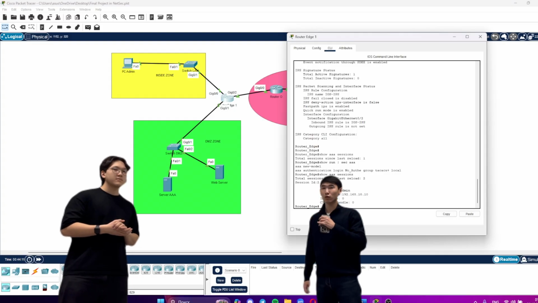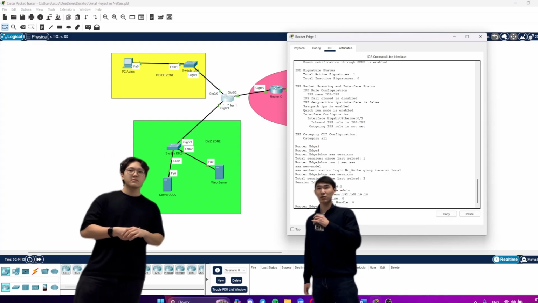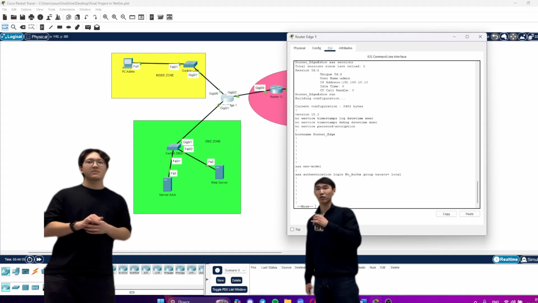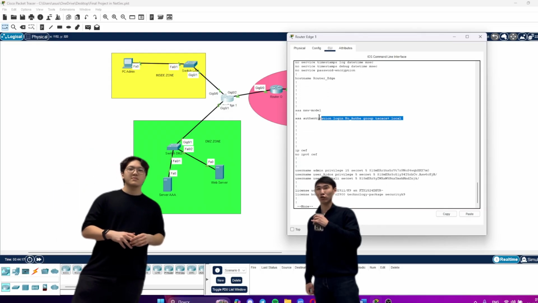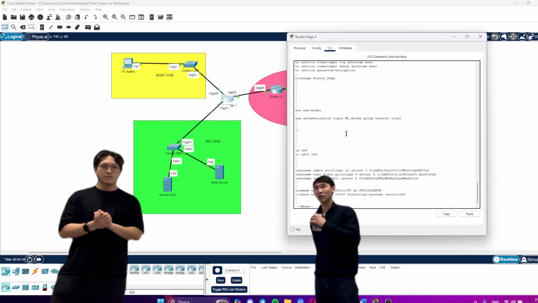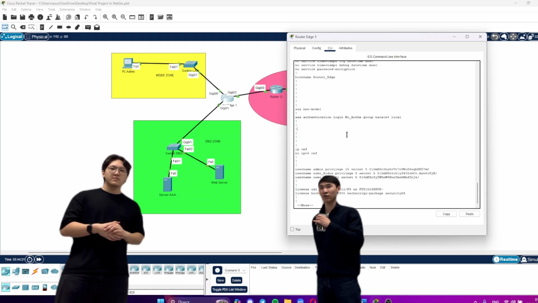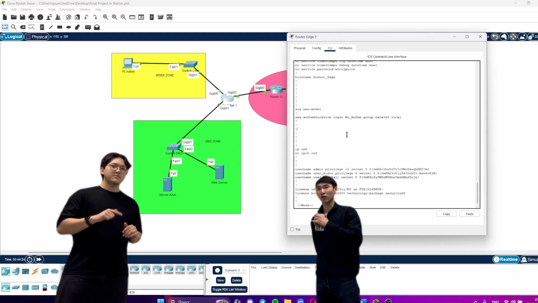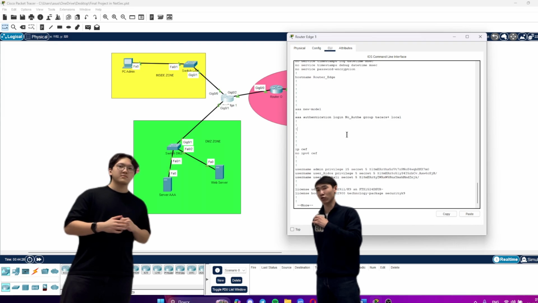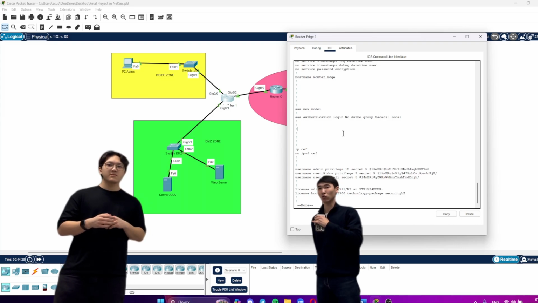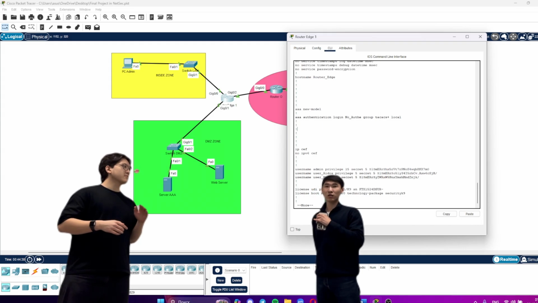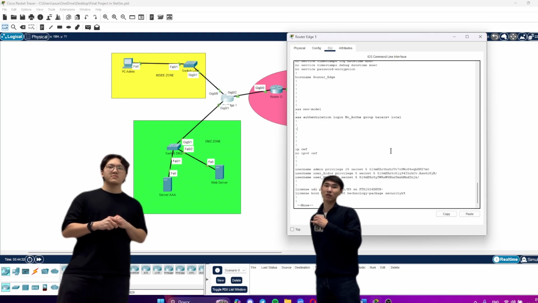And also, security is useless without visibility. I configured syslog monitoring. Every critical event, whether a configuration change or a security alert, is sent to this central server. This allows us to analyze incidents in real time.